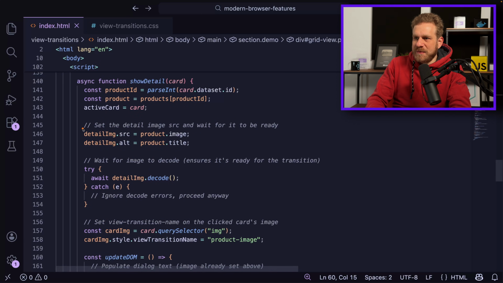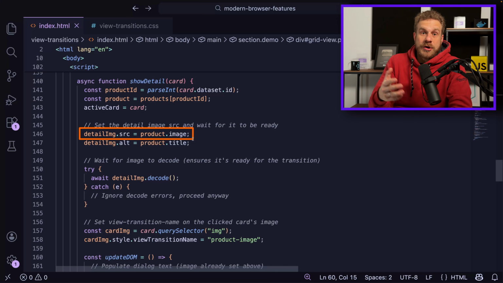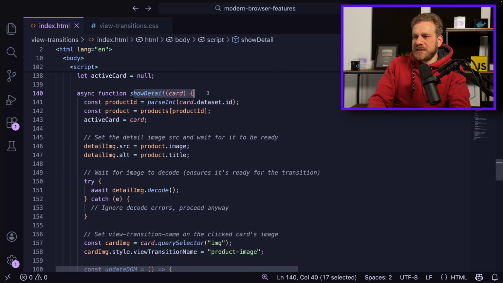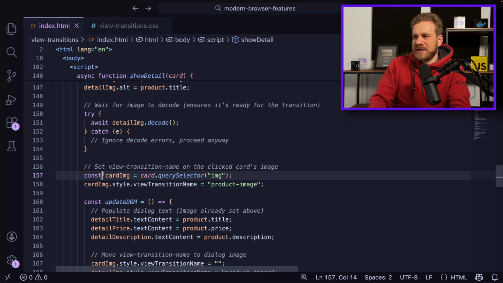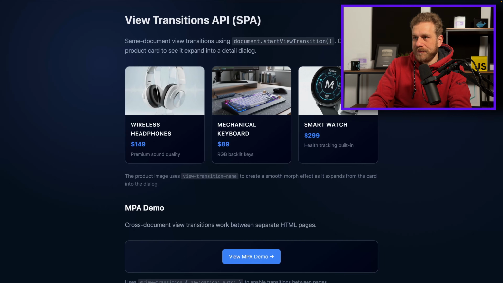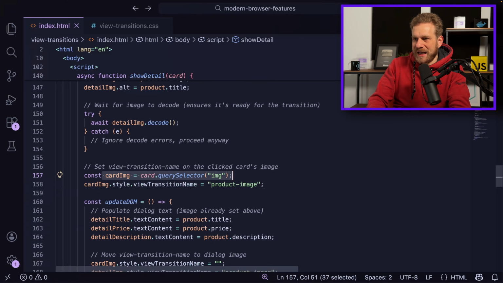I set that image in the dialog to the image of the product I want to open so that we can see that image in that dialog. But that alone wouldn't animate it, of course. Then, still in this showDetail function, I get the image on that card, so outside of the dialog. So this image here, that is what cardImage will refer to.